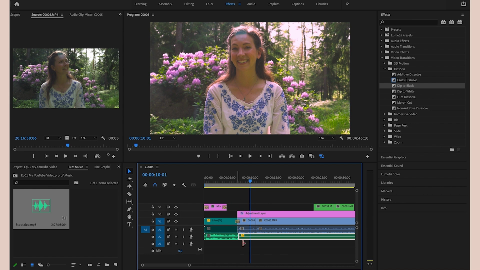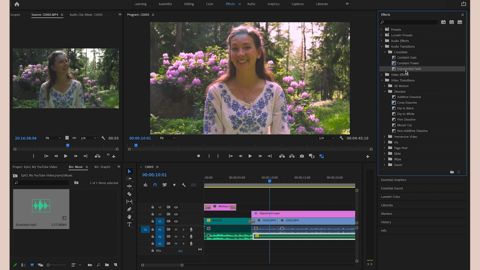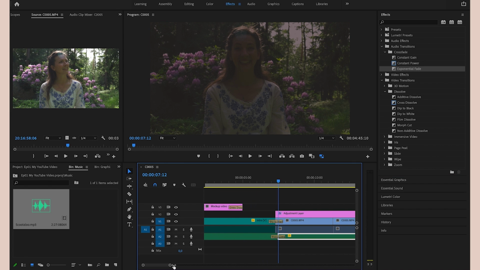But of course, we want it to fade in nicely. So then again, you can go up here. You have audio transitions, crossfade, and then we're going to drag exponential fade here. And then if you just zoom in and make all of this a little bigger, you can also make this fade a little bit bigger, and it takes a little longer and is a little bit smoother.